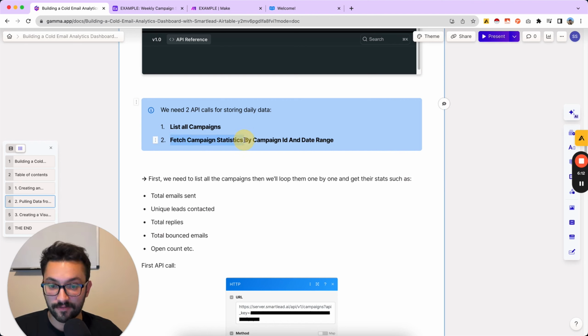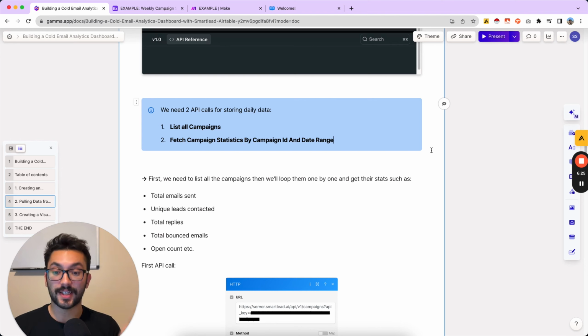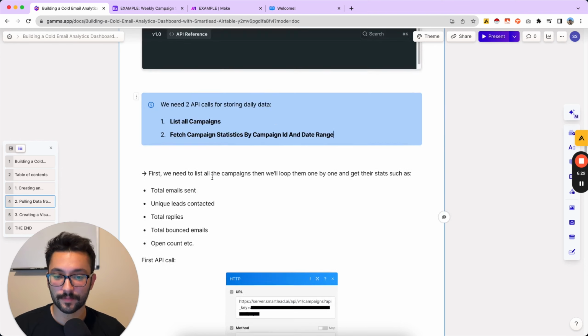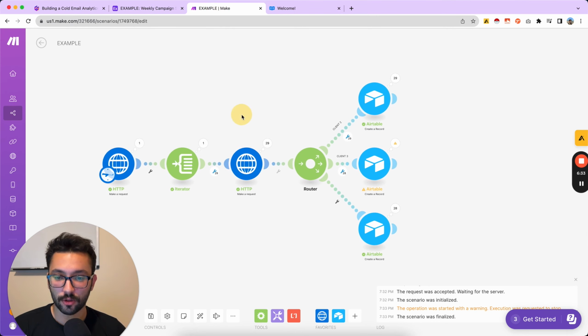Second is fetch campaign statistics. Using the campaign ID field, we'll find the campaign and we'll filter based on the date range, which would be yesterday. Then we'll pull these stats. So okay, Make.com. It should look like this.